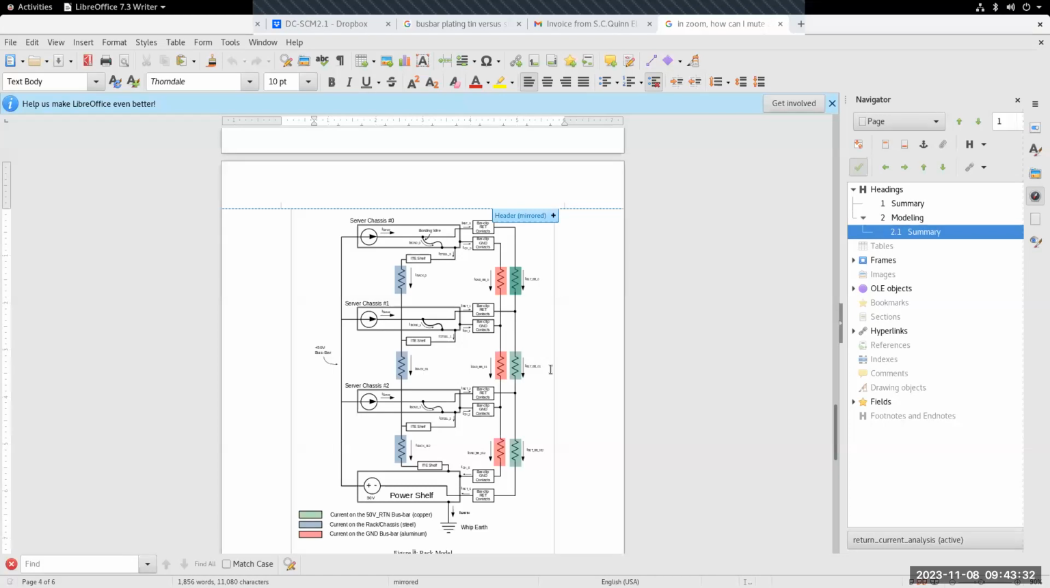So the reality is not as simple as what I'm modeling here, but I think the general observation and the general concern is still valid, which is as current is sharing these alternate paths down the rack, we don't know where it goes to get back to the return. We know it's not through the power shelf, and I believe it's going to be through the server closest to the power shelf, where there could be some fairly high currents flowing.